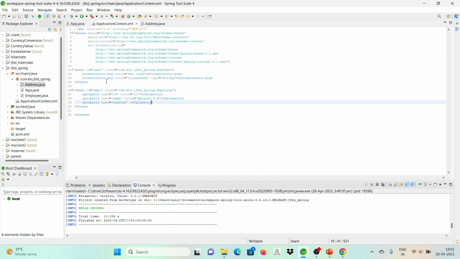I will use that address object as a third field value here with a keyword called ref equal to, that means a reference equal to the ID value of the first bean, address1. You should not write value equal to, here it is a reference because it is set of values. So reference equal to, ref equal to, address1 I'm giving. So now both the beans are ready. We have to use this emp1 bean, which is internally having the address bean in it. So how to use the emp1 bean?